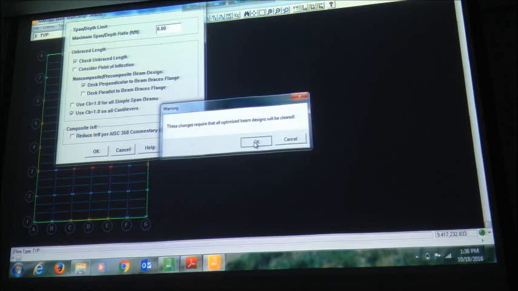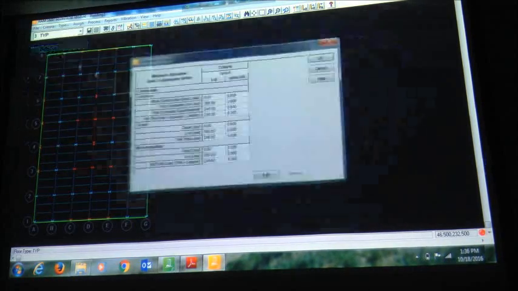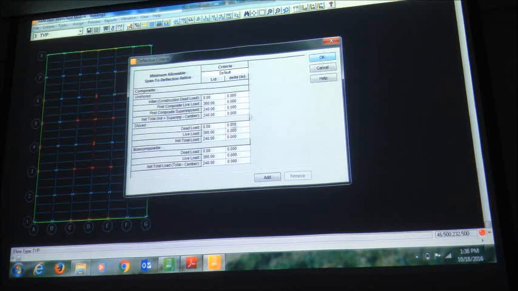All deflection criteria, I will use the default. You probably have seen that in your senior design. Live load L over 360 and total dead load plus live load L over 240. I'll say just camber, composite.